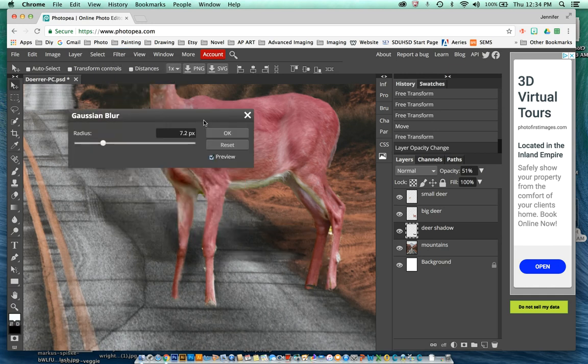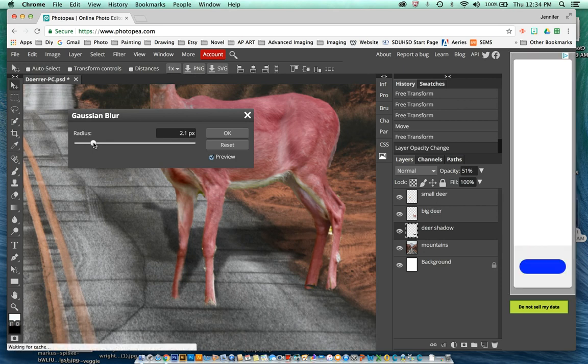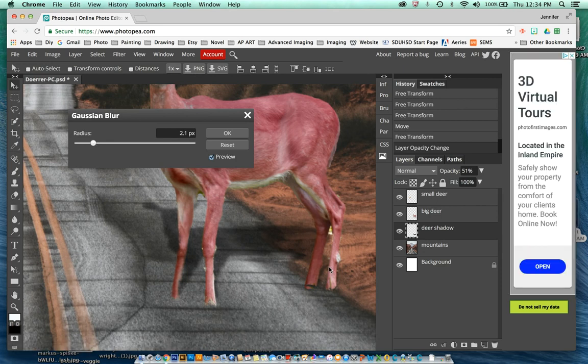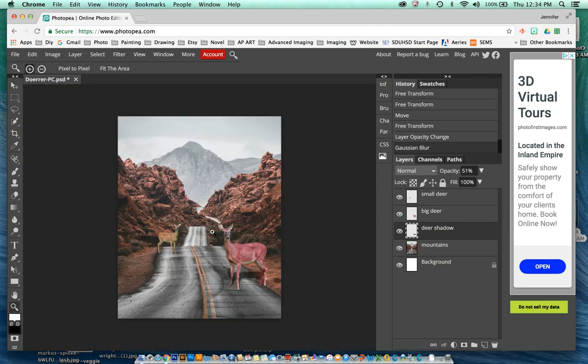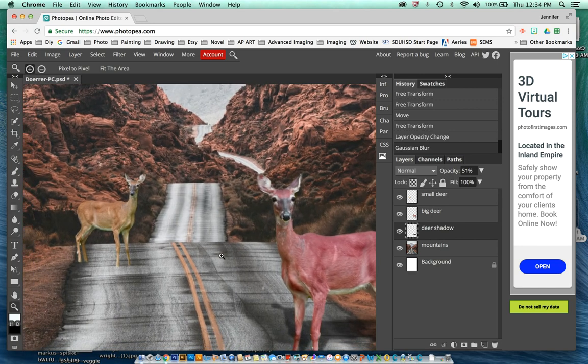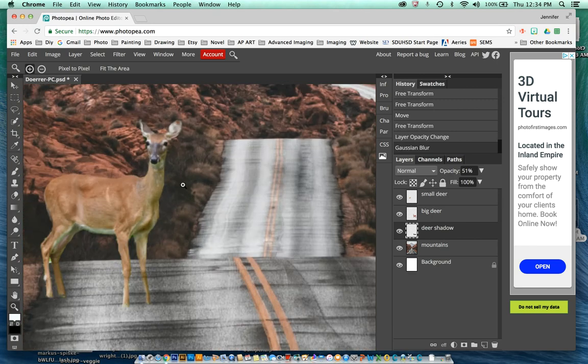All right, and now you can see right away, you can reduce or increase the radius of the blur. And the more you blur, the more it'll fade away. So I think I'm going to keep mine around 2. And that gives it a little bit of a soft blur. And I'll click OK. All right, I'm going to zoom out. All right, and now time to do that for the other deer, my smaller deer.